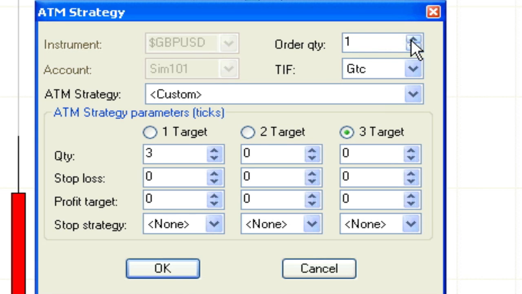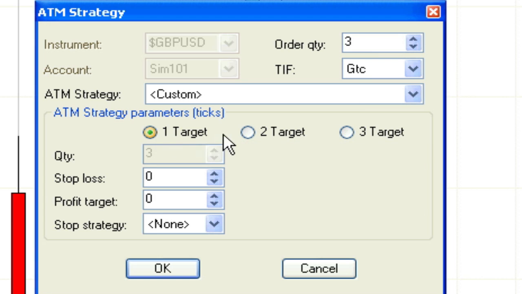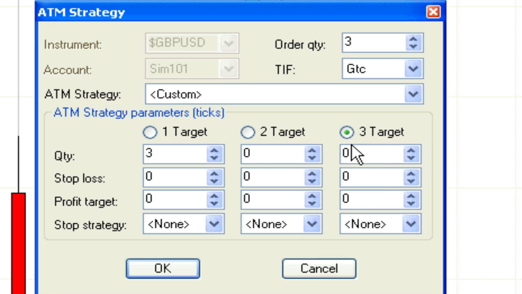So basically you can set the amount of lots you are trading. Example, let's say 3, if we're going for maybe a core trade, which is just 3 targets, and you can choose whether you want 1, 2 or 3 targets. If you change that so that each of those targets takes off in relation to one lot, what you can then do is set profit targets for each of those.